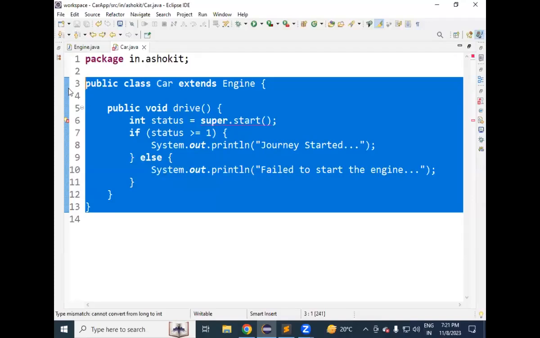Come on. The classes are tightly coupled. Car class is tightly coupled with the engine class. Tomorrow, if any changes happen in the engine class, it will affect the car class. And the car class cannot extend the properties from any other class in the future. These are the two problems.